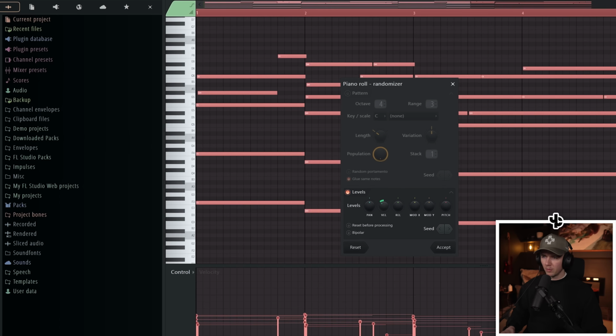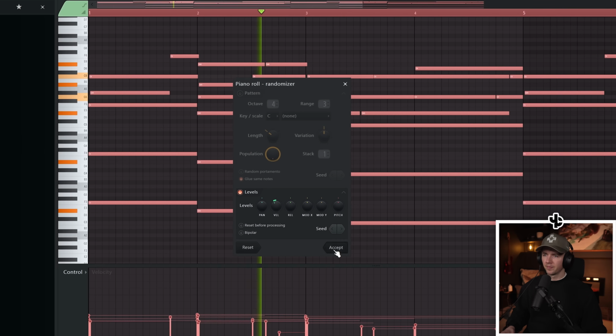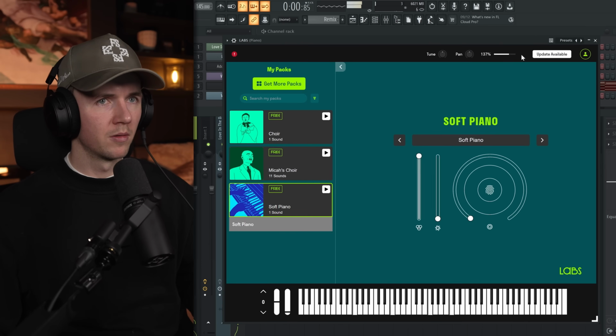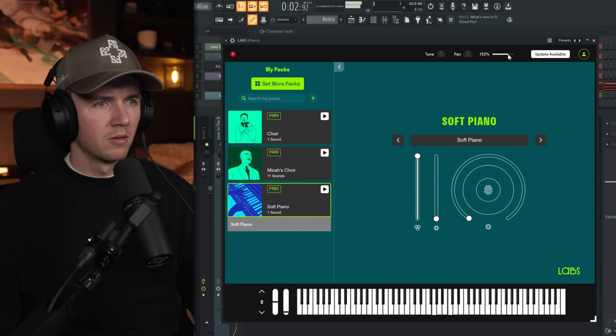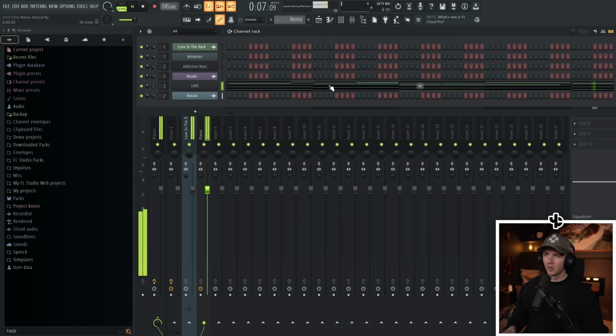Let's randomize the velocity of those chords a bit. Let's try it in a completely different piano. Well, this might be the one. I use this piano a lot, but I really like it.